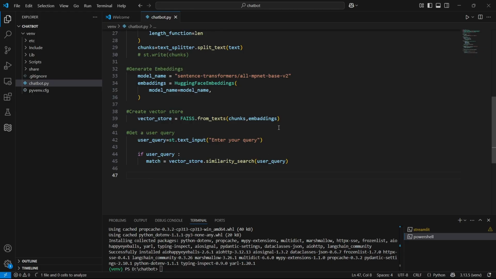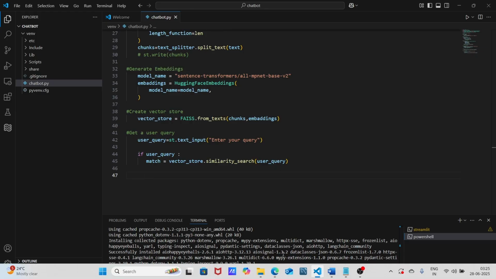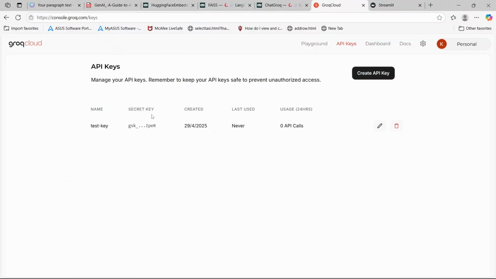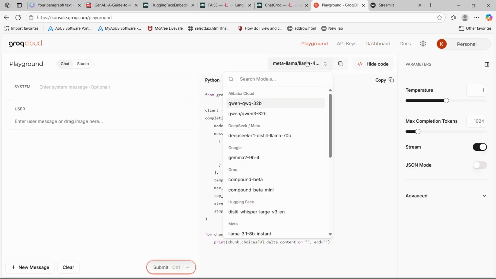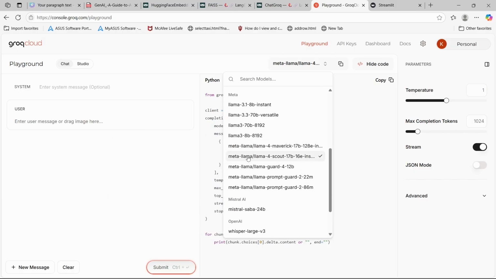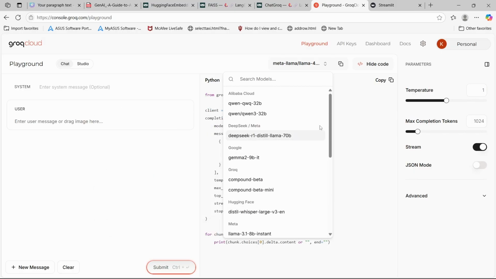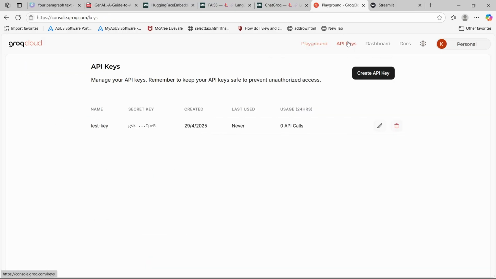Now to make the LLM call, I'm using Groq. So let's go to Groq Cloud. Here I have already logged in. If you are using this for the first time, it's very easy to just go and sign up using your email ID. Once you sign up, you land here on this playground dashboard. Here you can see they provide multiple models and API keys. So let's create a new API key.